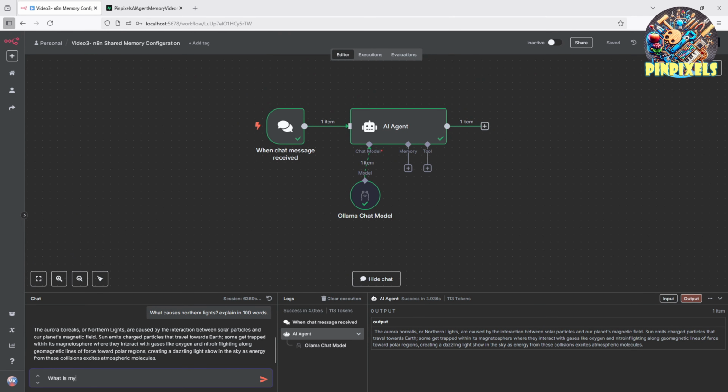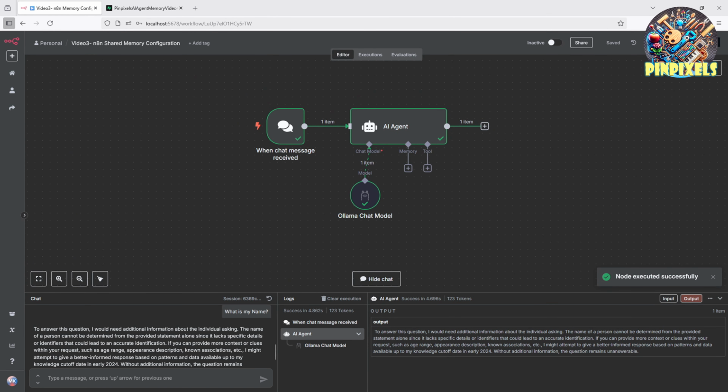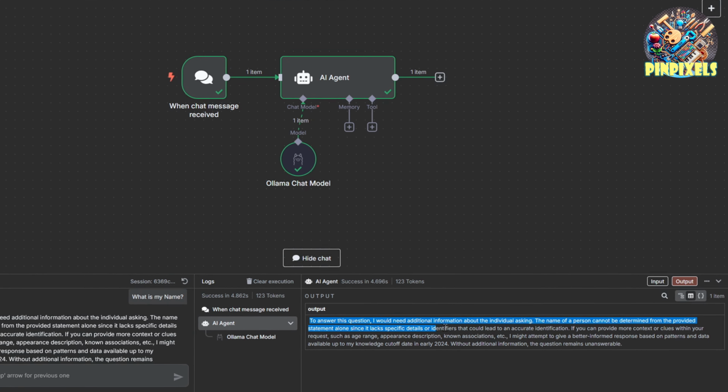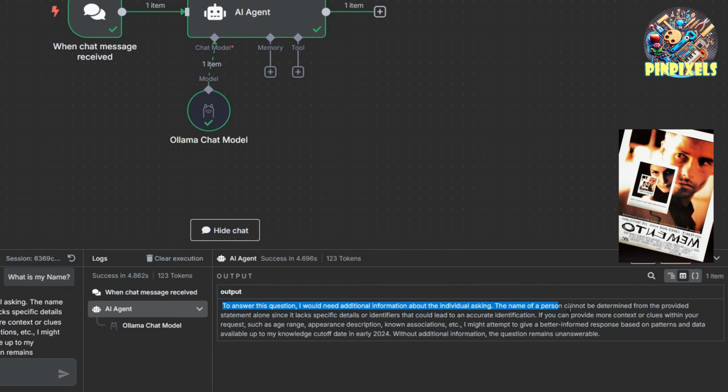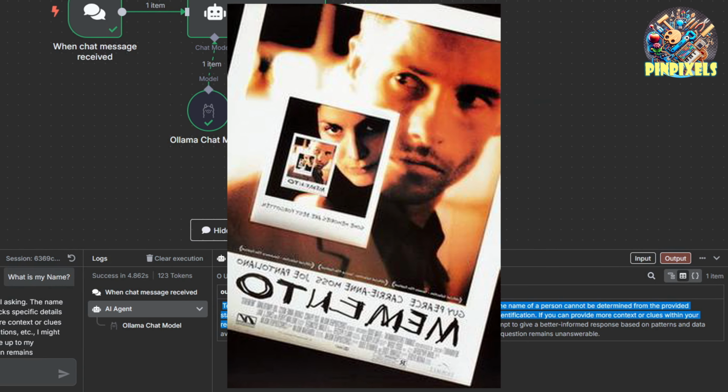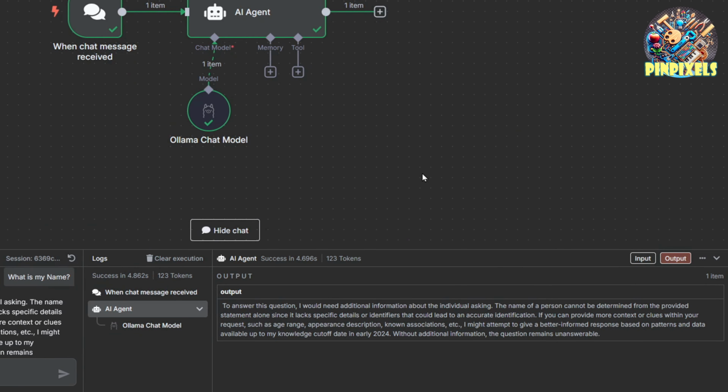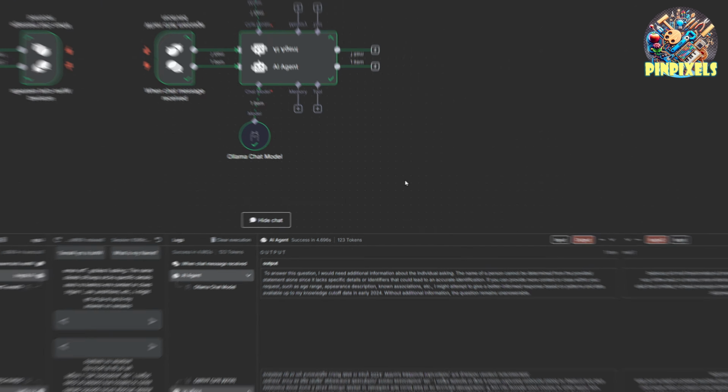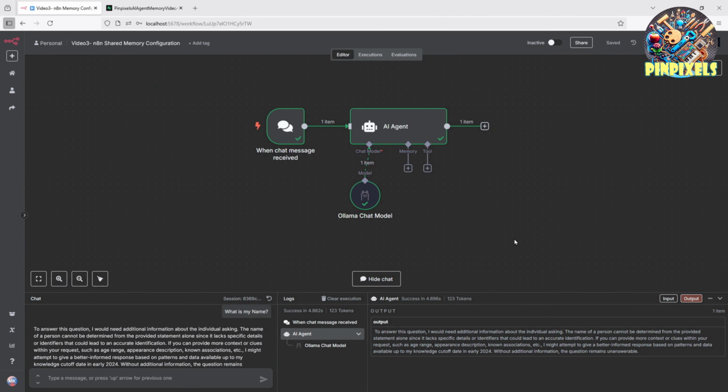Then I typed, "What is my name?" Well, it doesn't know my name. It is asking for more context or for me to introduce myself again. This reminded me of the lead character from the movie Memento. The guy had very short-term memory, and this artificial intelligent workflow that we built doesn't even have any memory. So we are going to give this workflow some superpowers, the memory.